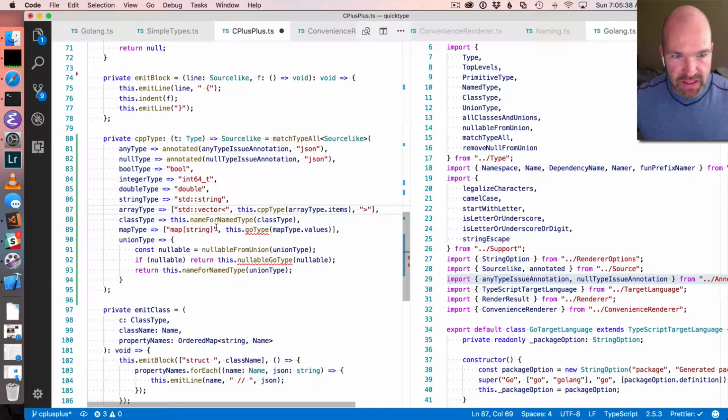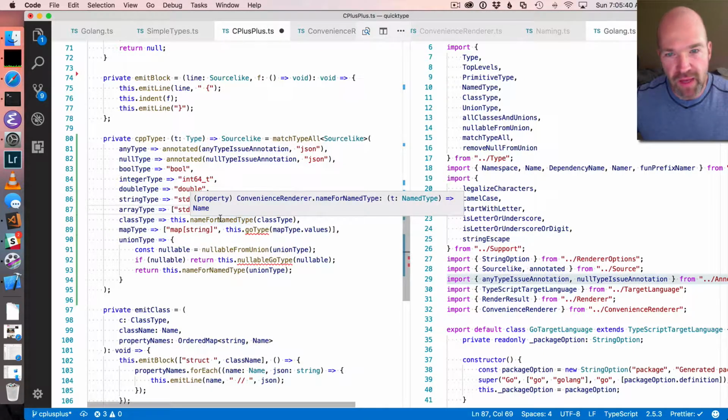this type does. So the convenience renderer defines this method name for named type, and named types are classes and unions. But we're not going to worry about unions yet. But this is pretty straightforward.